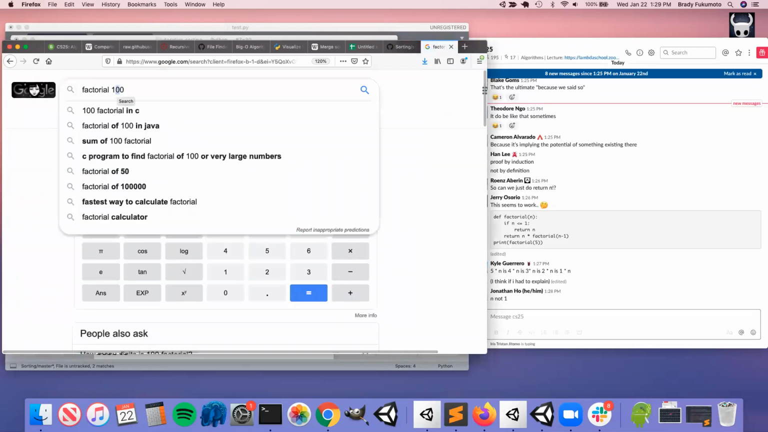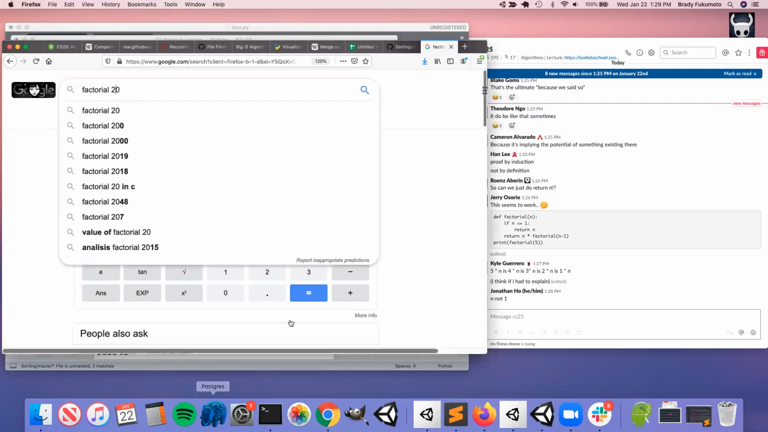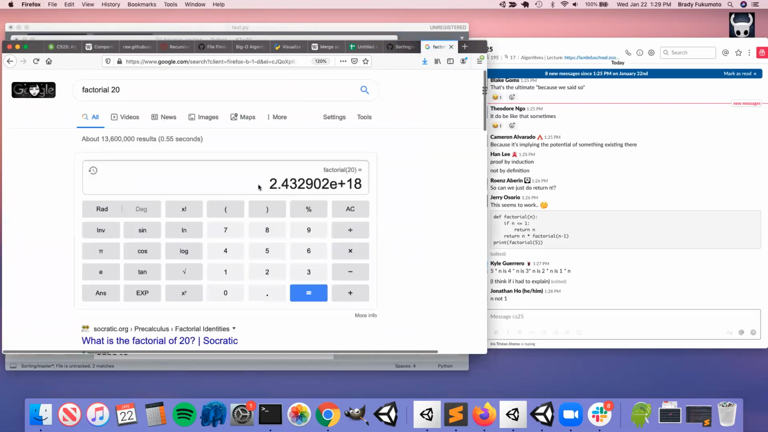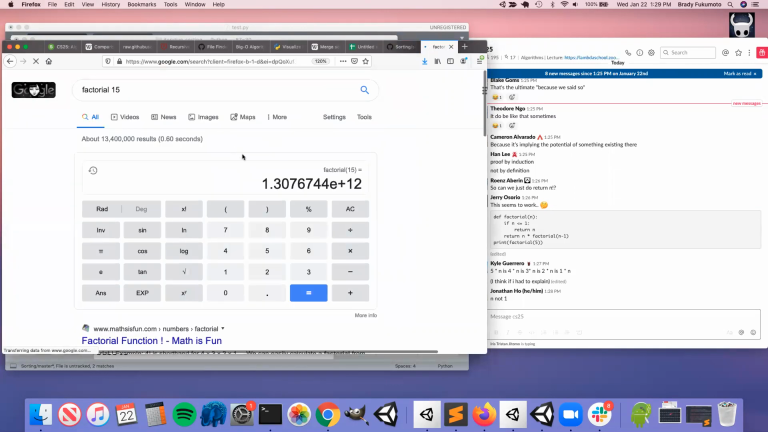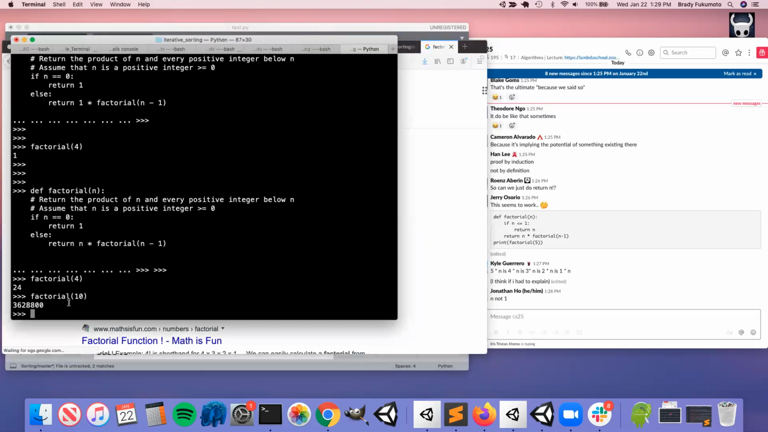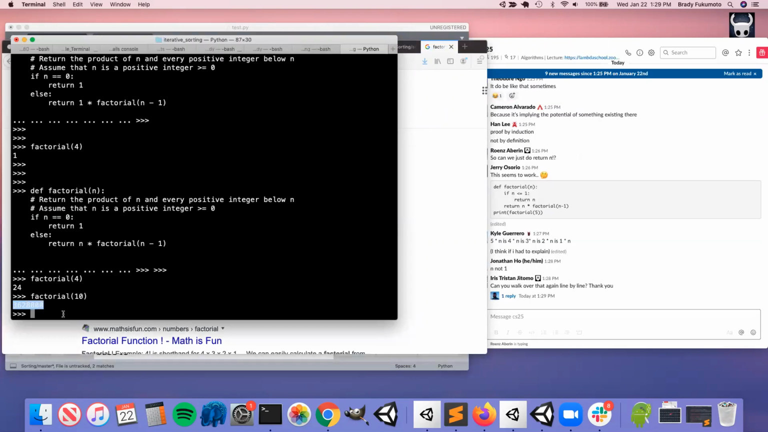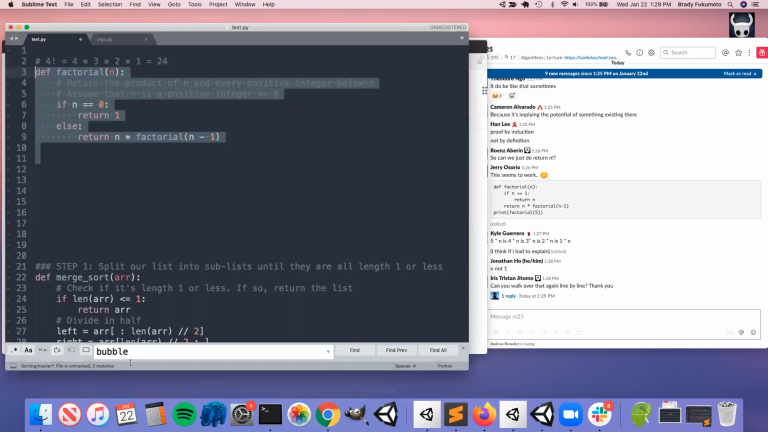I think that's a little too big. What if we just try 20? This is still too big. 15. Okay. Anyway, I feel pretty confident that this is working. So that's factorial.